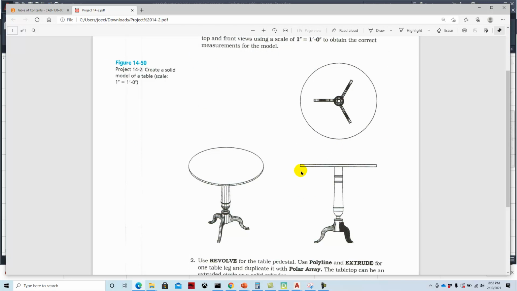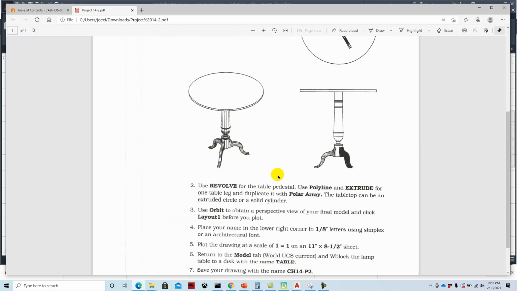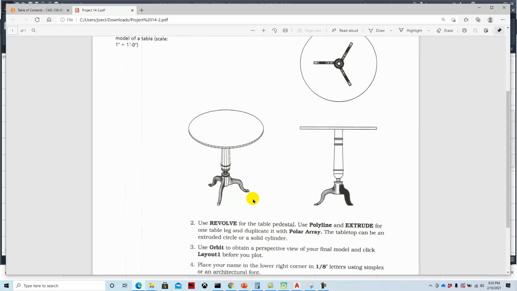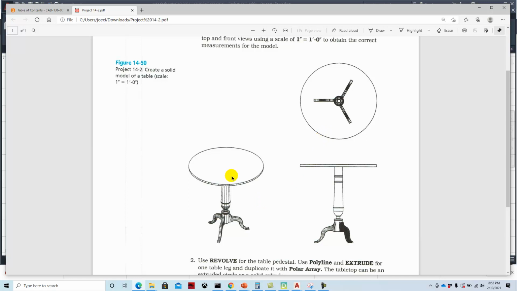I've already done that for you, and I created a student file where I went through and translated those dimensions. What we're going to do is open that student file, and then extrude the top of the table. We'll extrude that 2 inches, and then we'll revolve the center line of the table here, and then we'll extrude this leg right here, and then we'll array it for the other 2 legs. All right, so let's get started.